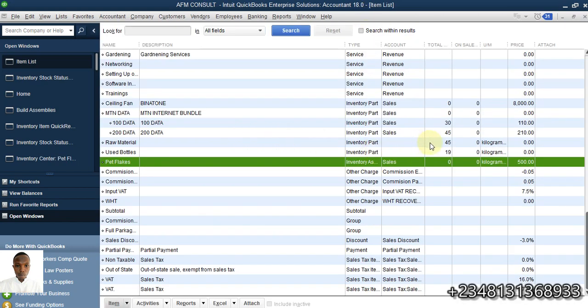Now we've created the raw materials and we bought the raw materials. So now we created the inventory assembly, which is the finished goods.